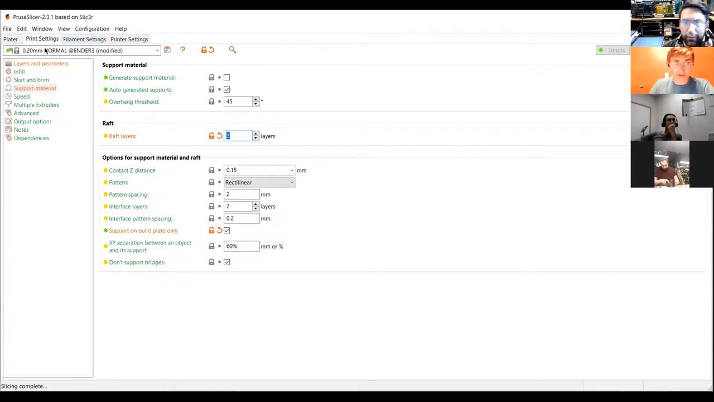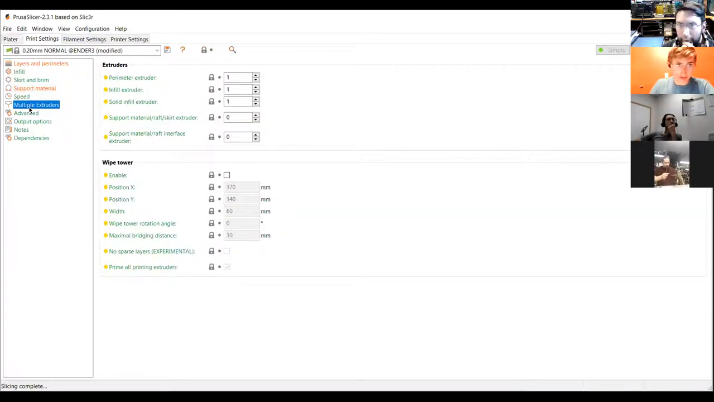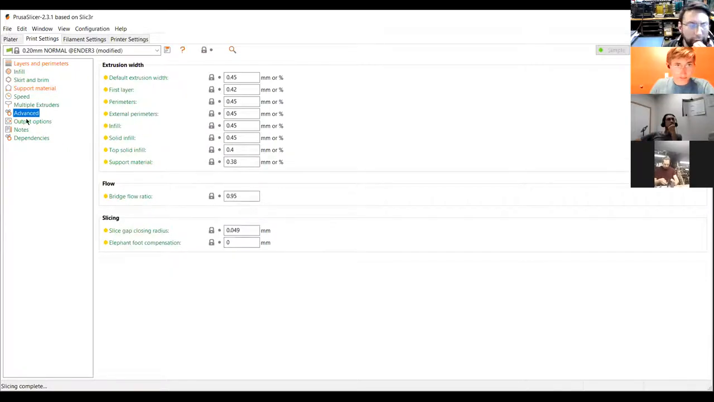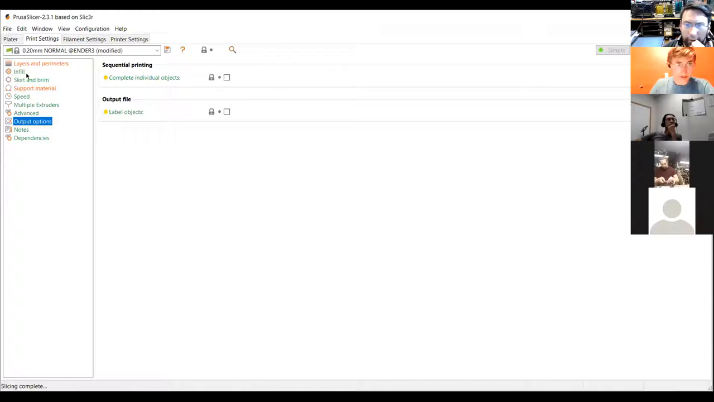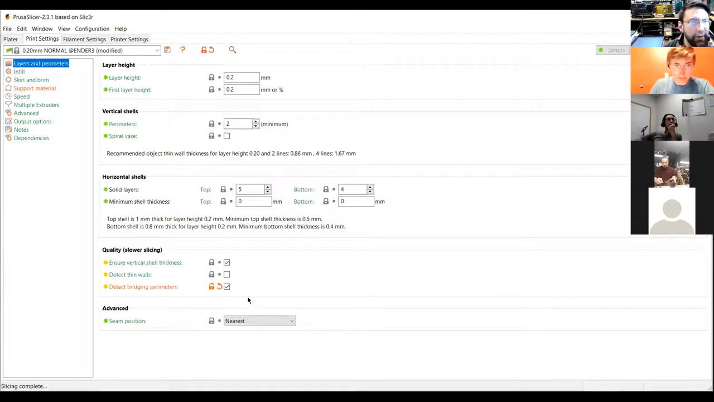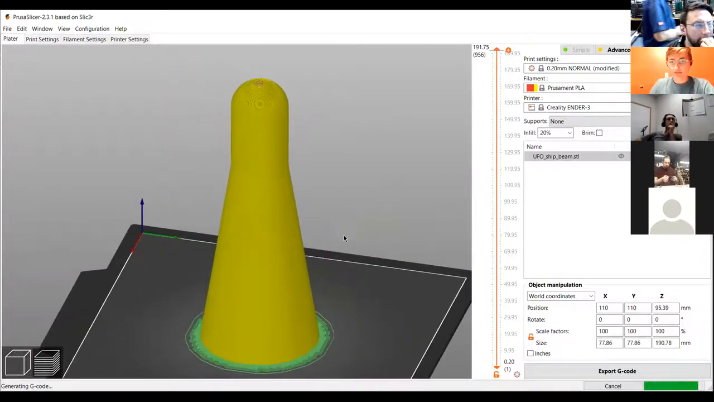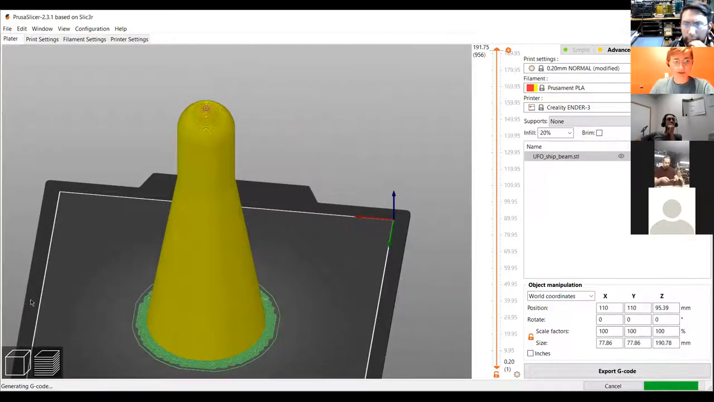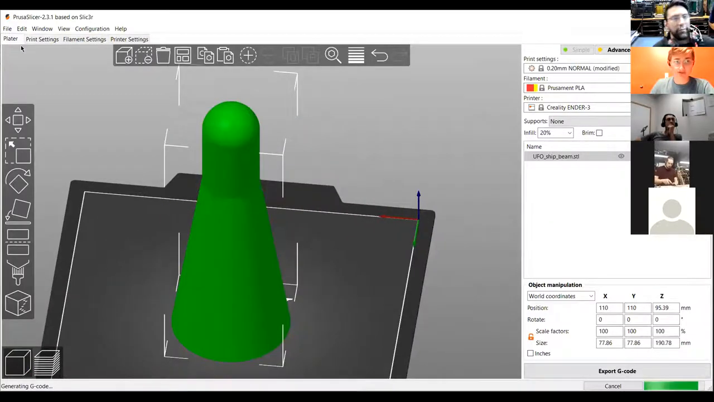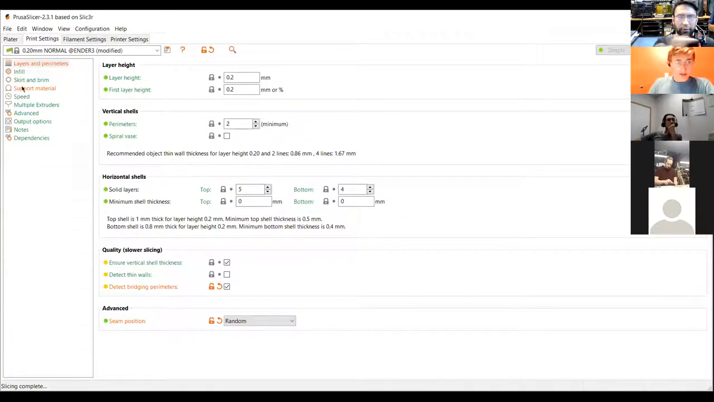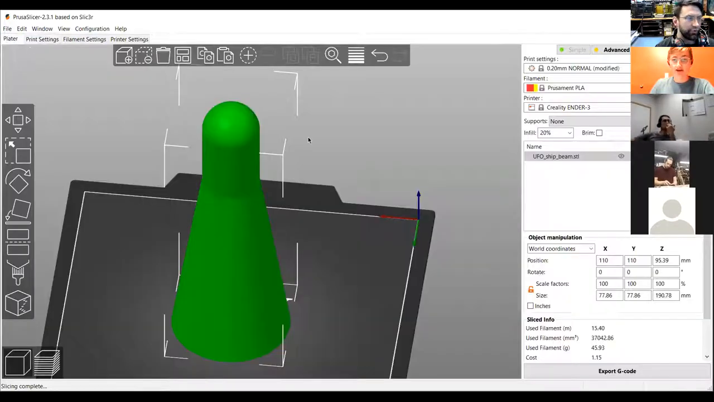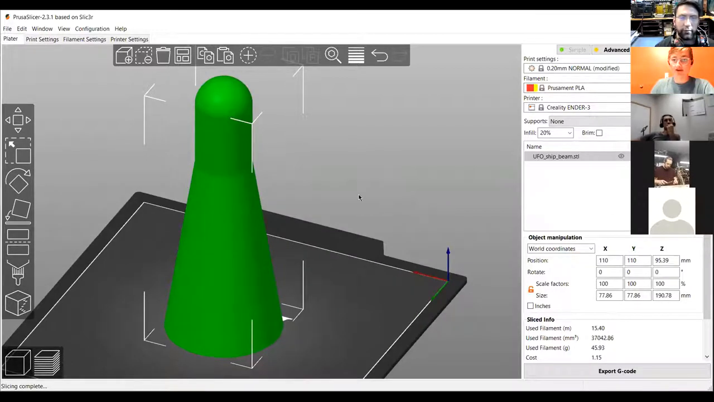What a lot of modelers or printers will do is go in here to seam position. You could set it as random and then it will place them wherever it wants. But yeah, PrusaSlicer overall is an extremely versatile tool. You can pretty much change any setting you could with a regular slicer. But like I said, if you're trying to print anything on the Enders in the Makerspace, you really don't have to change any of the settings because the base ones that they give you here are just good enough.